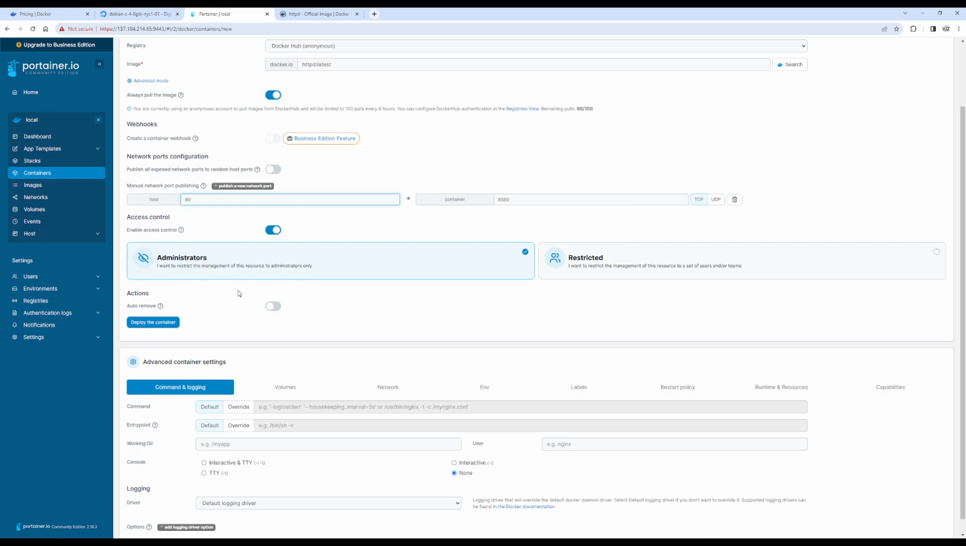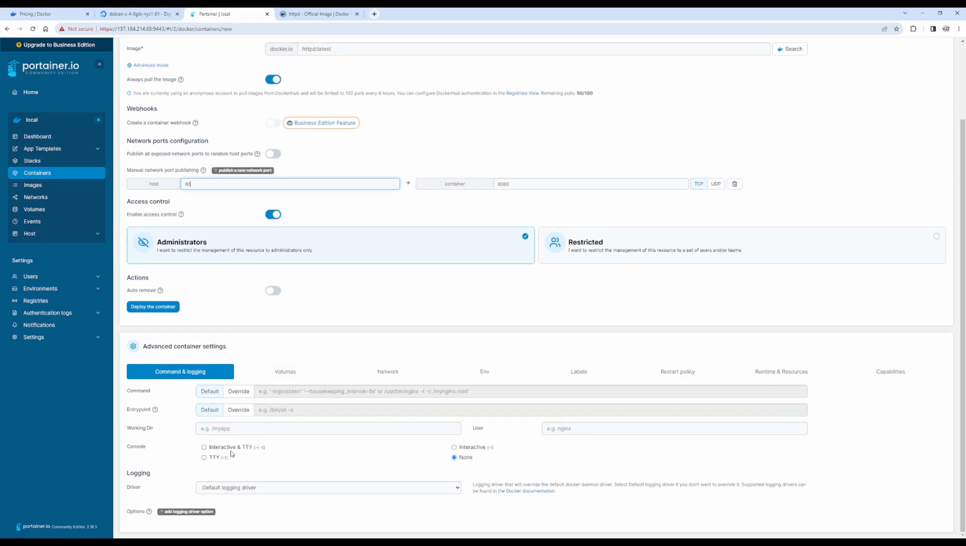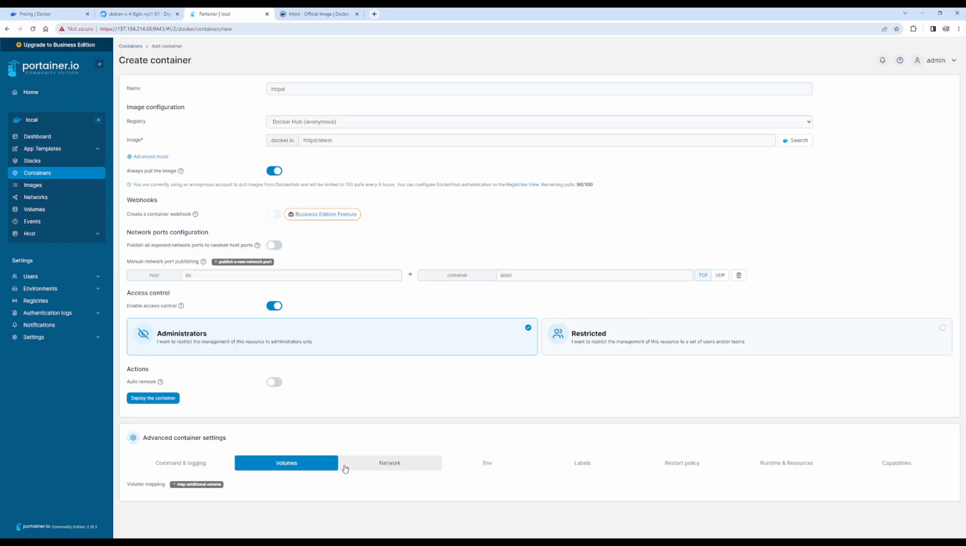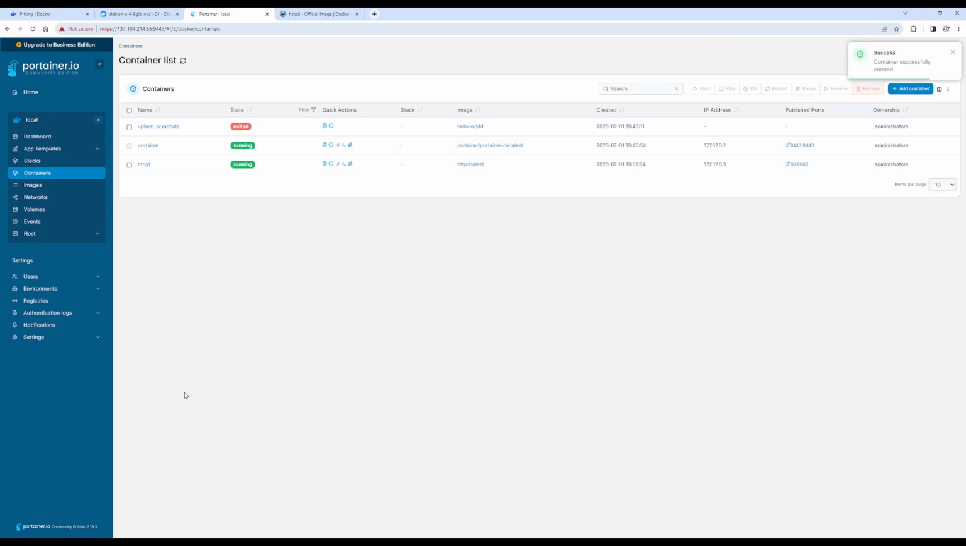So after you've done all of that, down here you want to select interactive and TTY, and then volumes. If you want to actually store stuff in the website, you're going to need this. Other than that, go down to restart policy, and if you want your website to always be on, then just click always. And let me just see, that should be it. So let's just deploy the container. And you can see it's going to do deployment in progress, and we're already done.